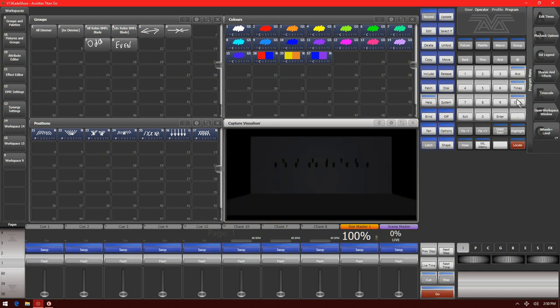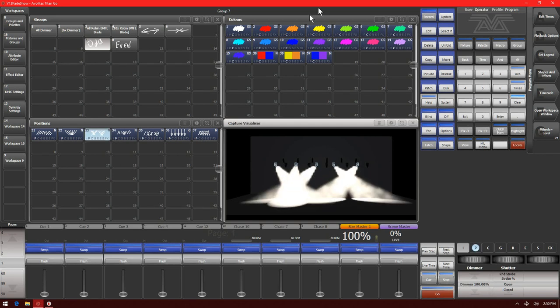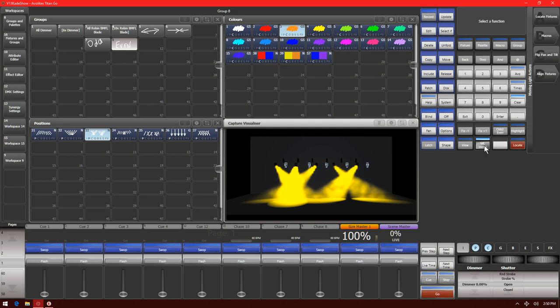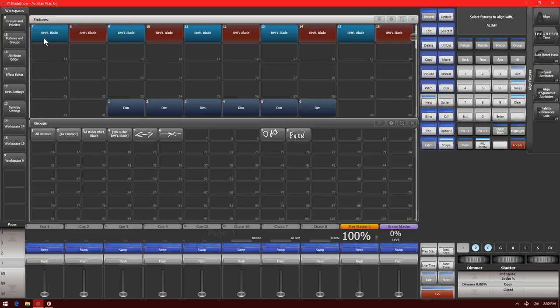So Align as a function allows us to share attributes between fixtures. So let's say that I had just my odd BMFLs and I located them and I put them in a position and I give them a color. And I'm like, oh, I should have selected my evens and had them do the same thing. So what I could do is select my even fixtures and then do a moving light menu, align fixtures, and I can leave in repeat attributes, and then I can select at least one of my other fixtures, and then hit align.